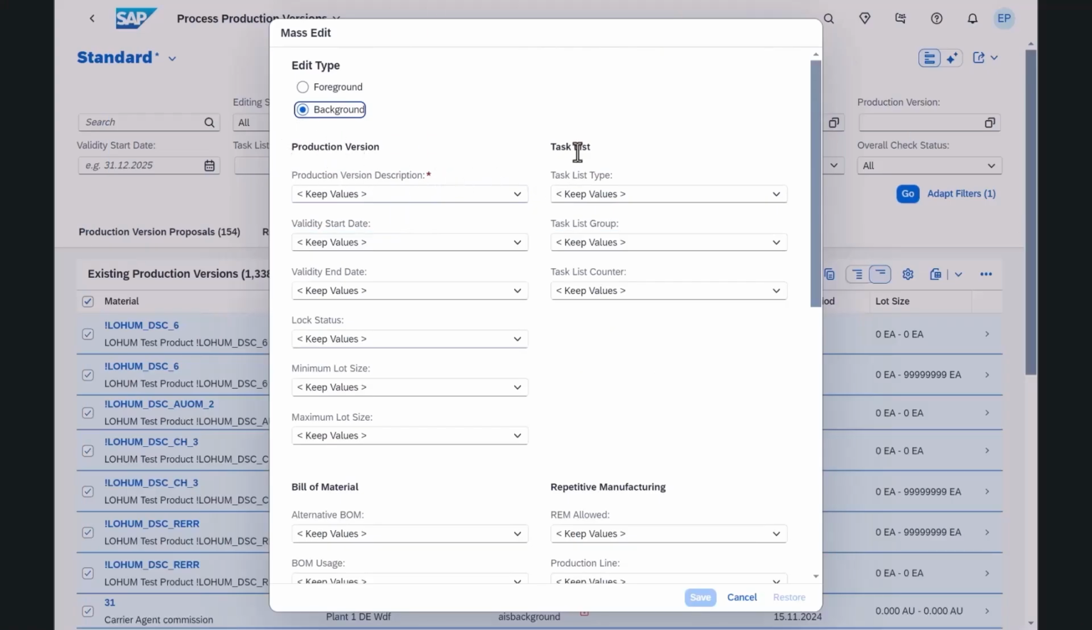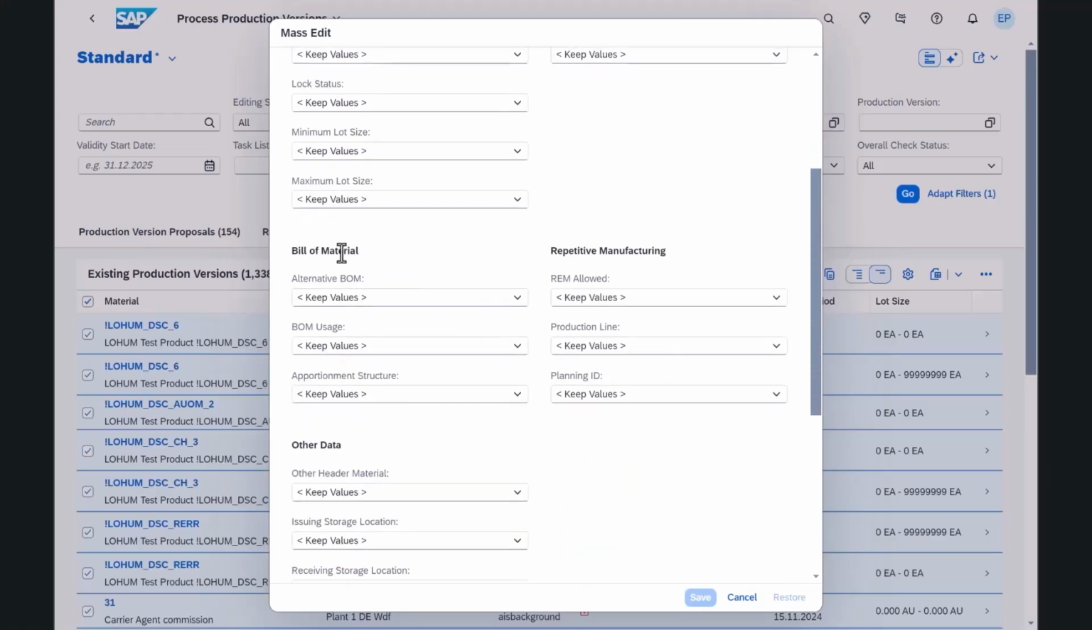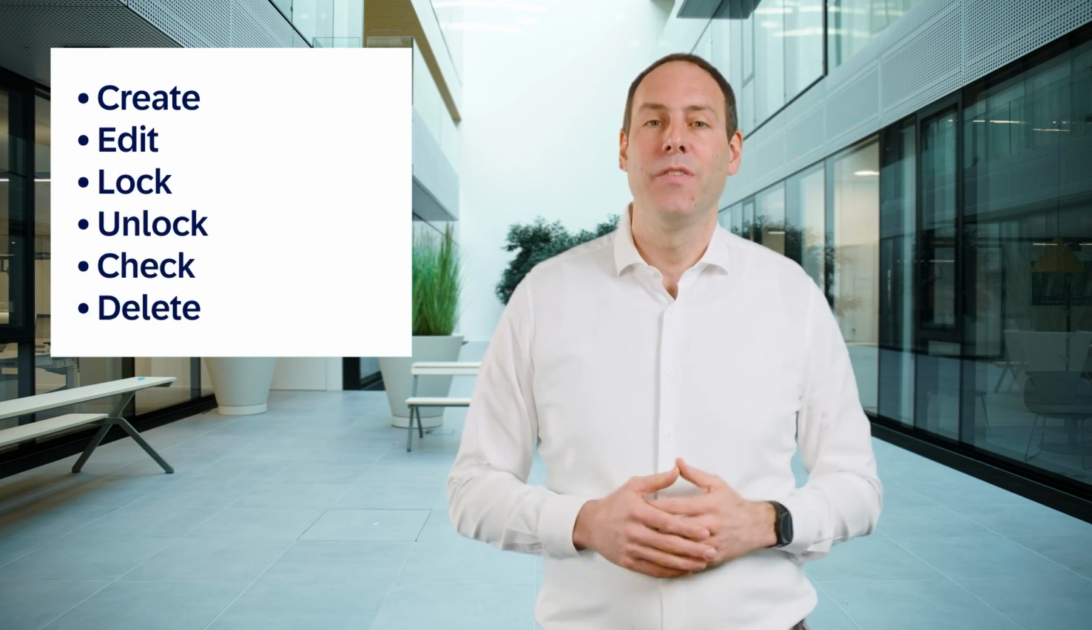Second, background mass edit. With background mass edit, you can multitask and maintain productivity. Perform various actions on your production versions even as the mass edit runs in the background. Enjoy the flexibility to create, edit, lock, unlock, check, and delete production versions simultaneously. This option is perfect for busy teams who need to keep operations running smoothly without interruptions.